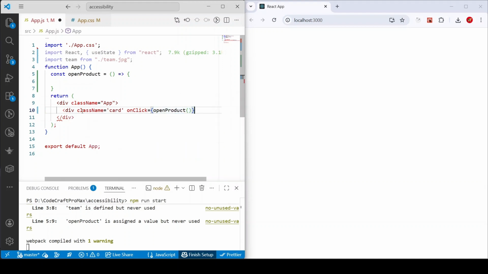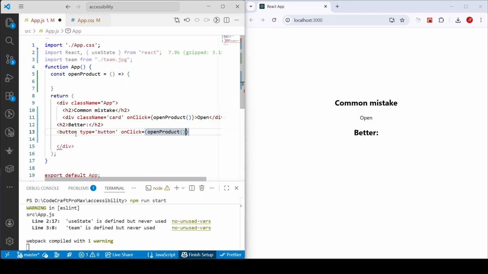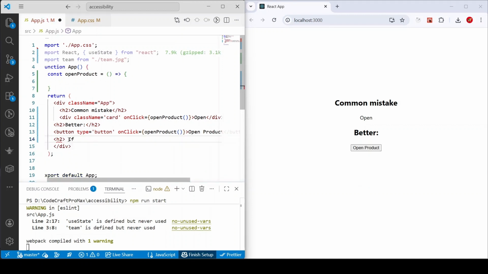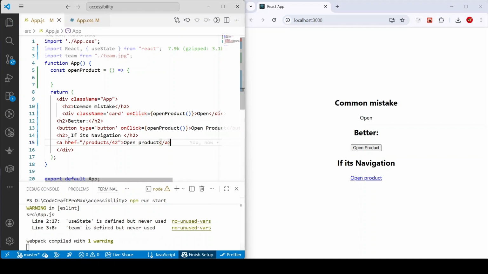Common mistake, onClick in a div like this. Better is the onClick in a button, or if it is navigation, like this. This is important. Use button for actions. Use A for navigation. That distinction matters for accessibility. You can explain it like this. If an element is meant to do something, use a button. If it is meant to go somewhere, use a link.